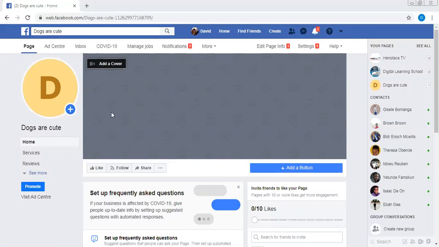Now, if you look at this, you will discover that it is empty. There's no cover there. You can add your cover if you want. You can choose from your photos, you can choose from videos, you can upload a photo from your own computer or your gallery.